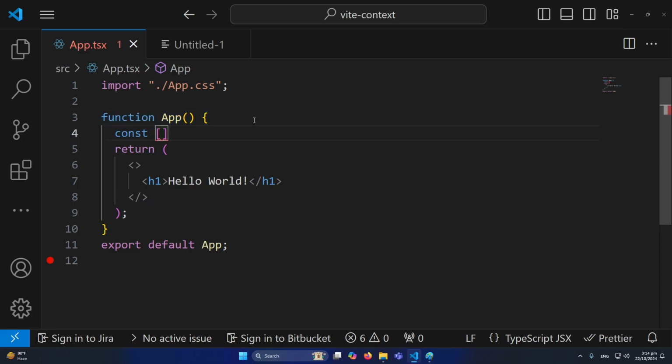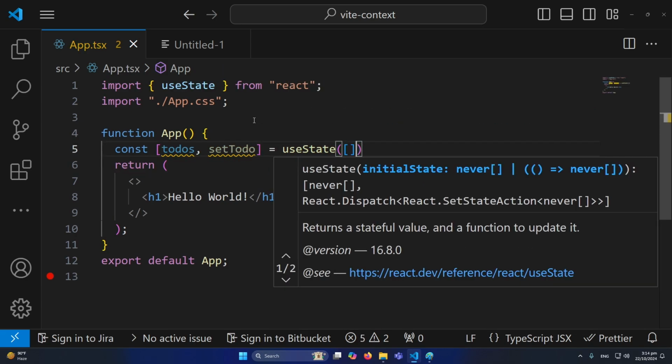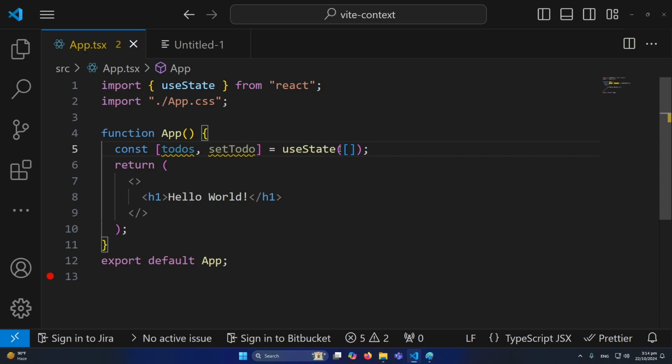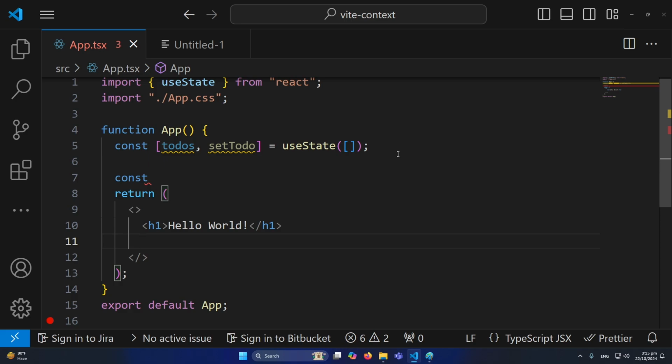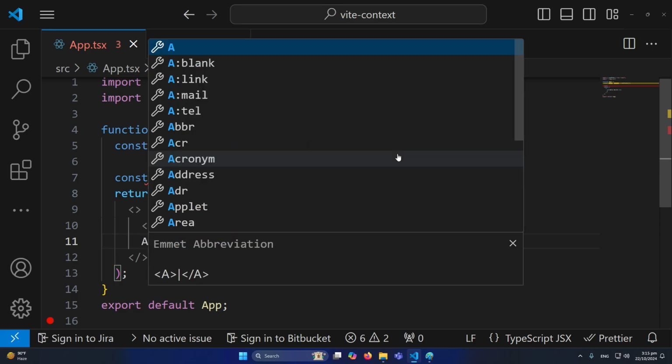I will type const todos, setTodos is equal to useState, and the initial value I am going to provide is an empty array. So basically this is our todos, which will contain the todos that the user will add in the app. So this was our example. Now, before creating a function, let me create a component here, AddTodo.